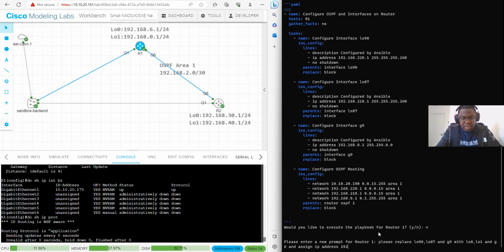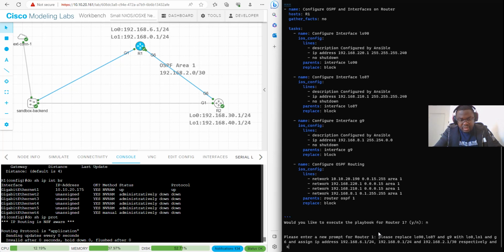address 192.168.6.1/24, 192.168.0.1/24, and 192.168.2.1/30 respectively. Okay, and ensure no interface is shut down. All right, so that does that.